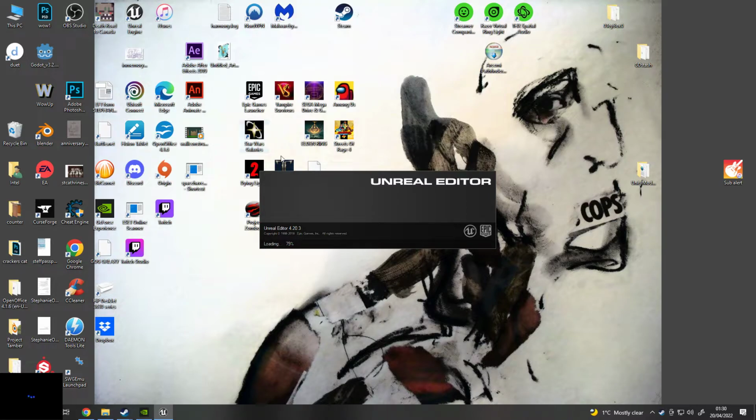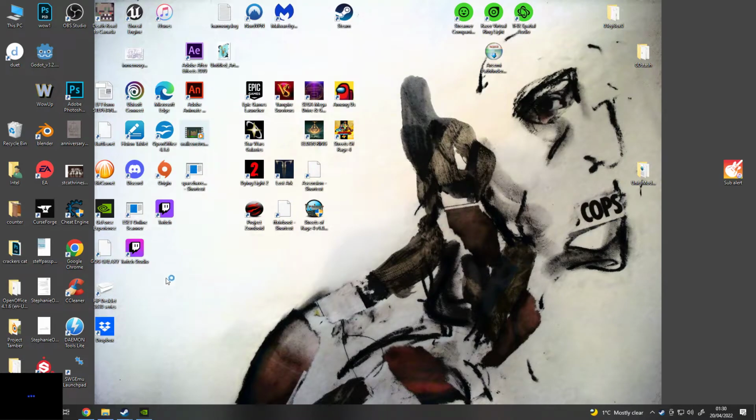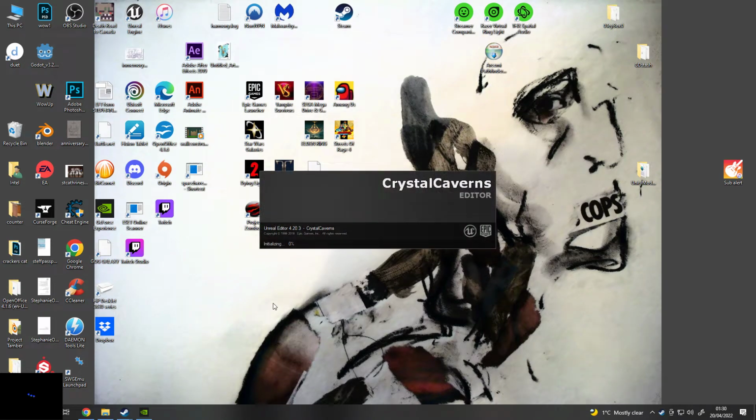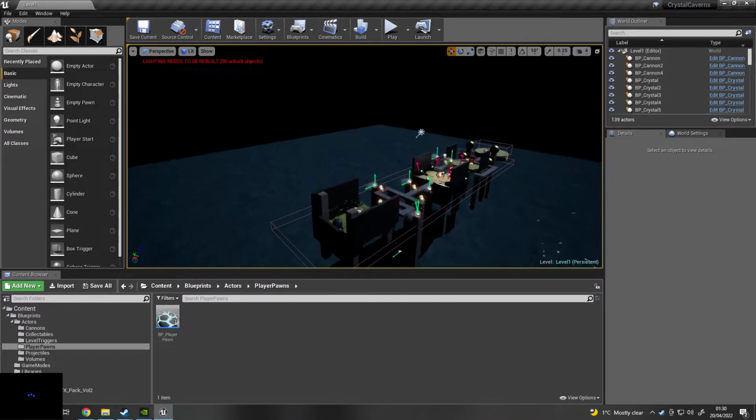This one I already did some pickups in and stuff. This is the Crystal Caverns one. This was actually fun. It was a bit frustrating sometimes, but it was fun. This is where you learn most. This is where I learned the most, I'd say. Just getting used to it.